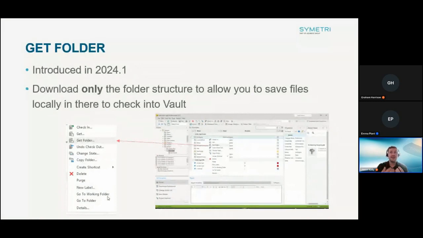So they've added in a quick use button for that. The get folder option will essentially get just the folder structure. It's not going to pull any files within there. It's just going to pull the folder structure down so that you know you've got an exact match between the local workspace and Vault. So when you check it in, you're checking it into that correct location.